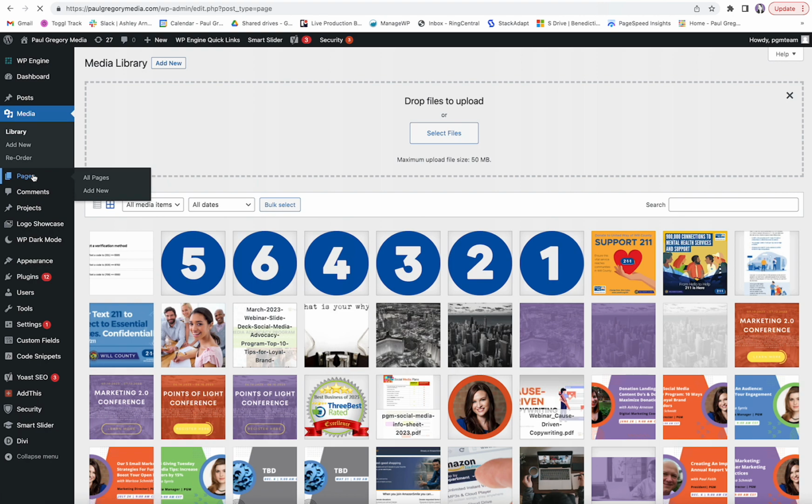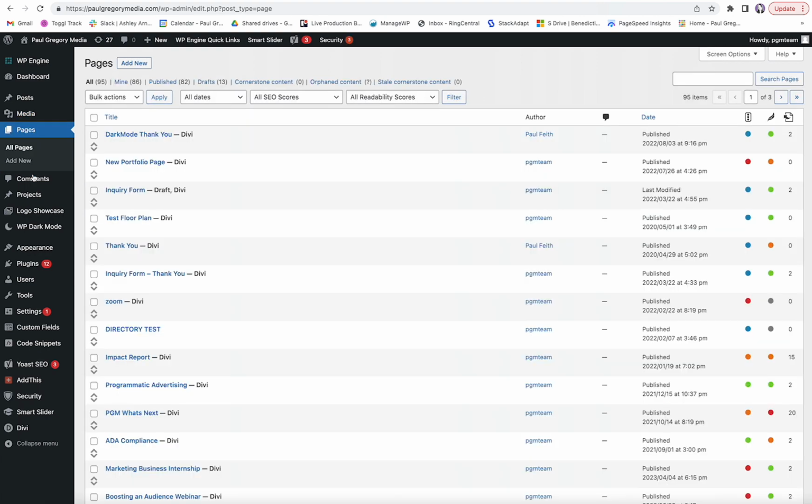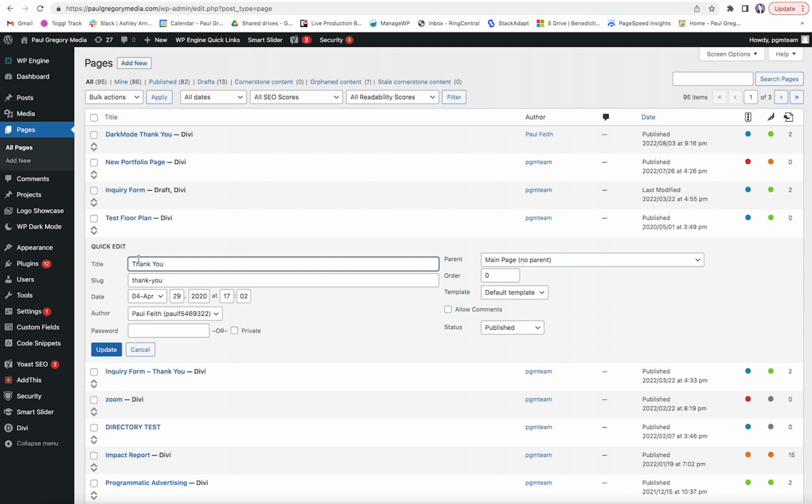Pages, we won't spend too much time on this because we already did a lot of the similar capabilities with the posts, but this is where you would see all of your pages. Similarly to posts, if you had a page that you wanted to be password protected, you would just do the quick edit button and put the password here. And then you would go ahead and update it.